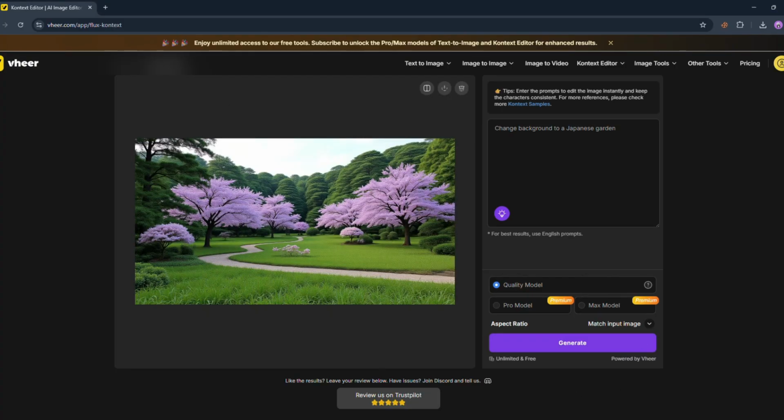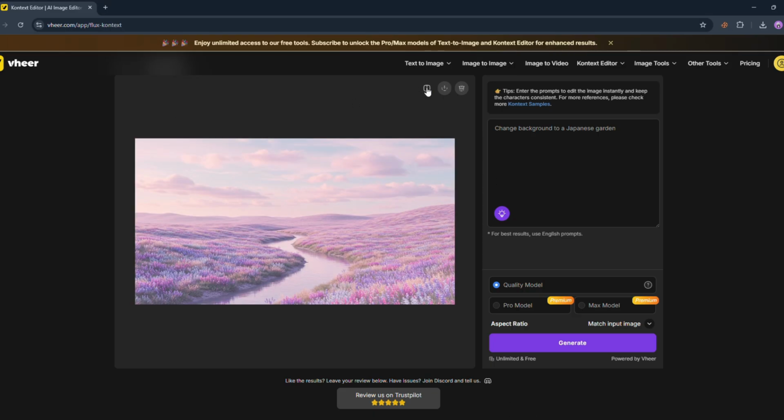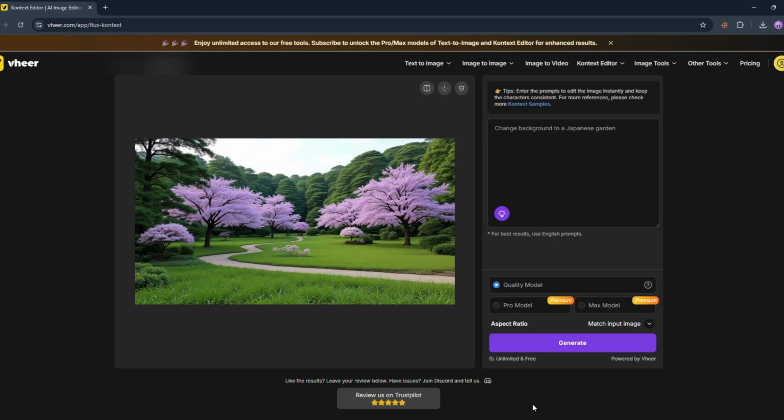It transformed the background into a serene Japanese-style garden with bonsai trees and sakura blossoms. What's amazing is that it blended naturally with the original dreamy style. The color tones stayed soft, the lighting remained consistent, and it didn't just paste new elements. It actually reimagined the scene as if it was painted that way from the beginning. This shows how powerful the Kontext Editor is.